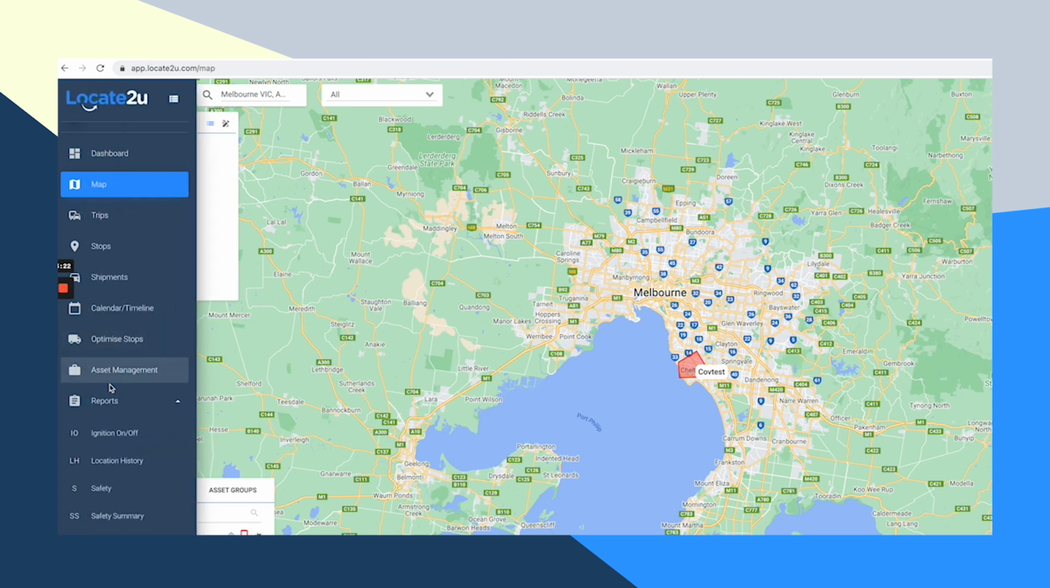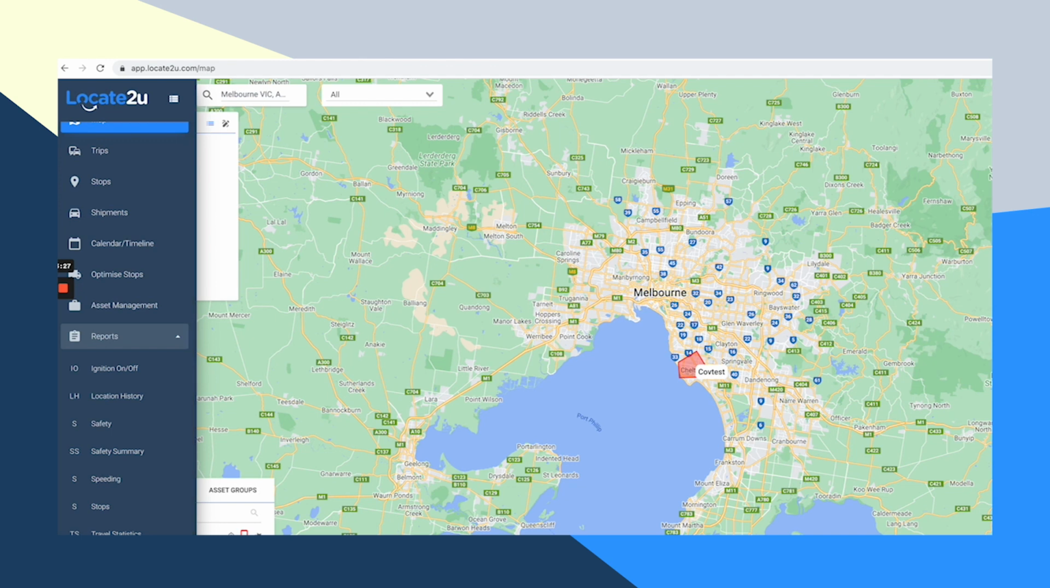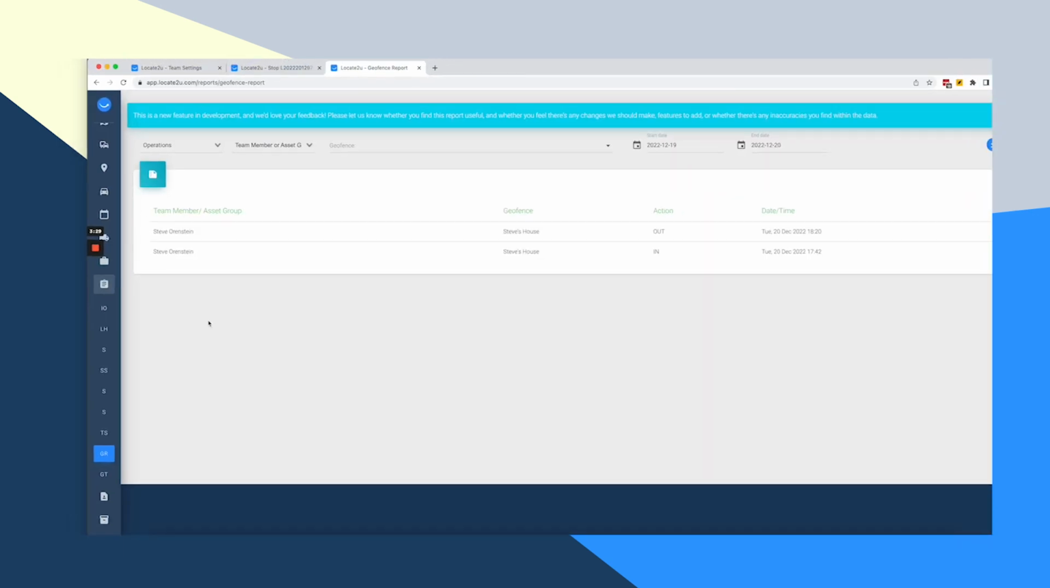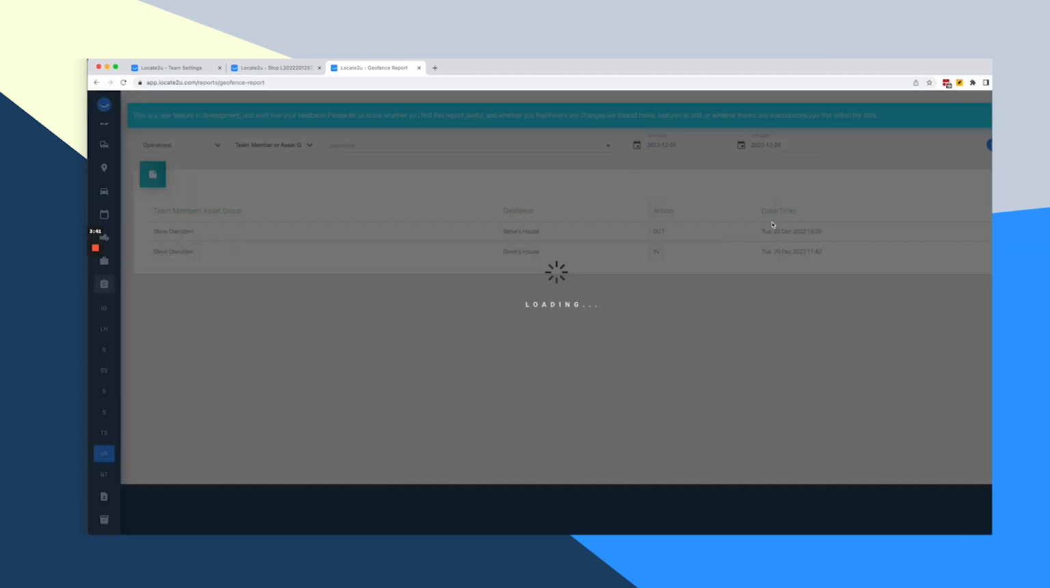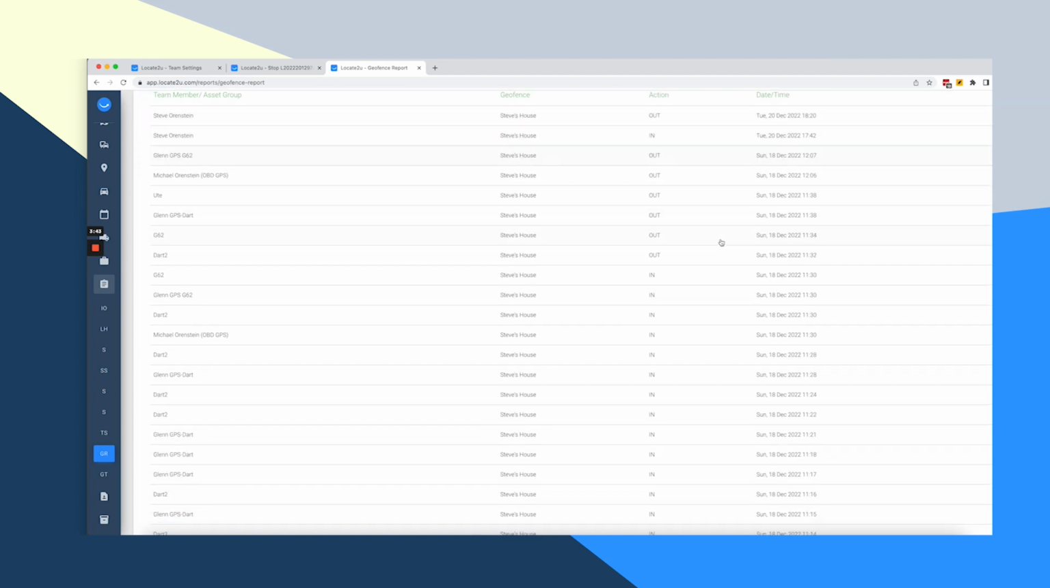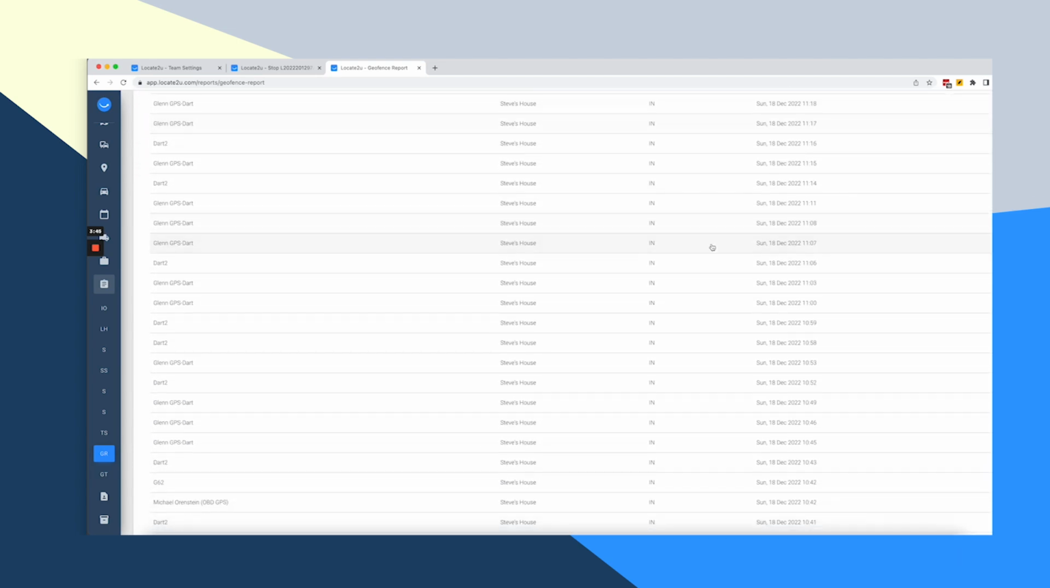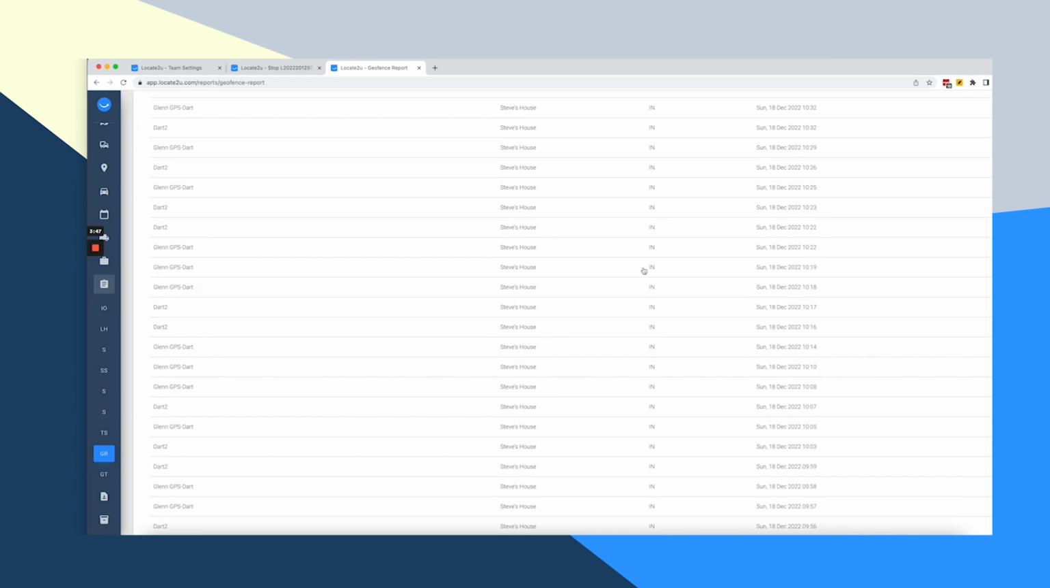Now what you might want to look at doing is going down to reports, and then down to the geofence report. This will show you, and you can filter it based on the drivers, when they've gone in or out of that particular area on that particular day. You can filter that back, look over a month, and see all the different times that have happened over that time period and who's gone in or out of that particular geofence.